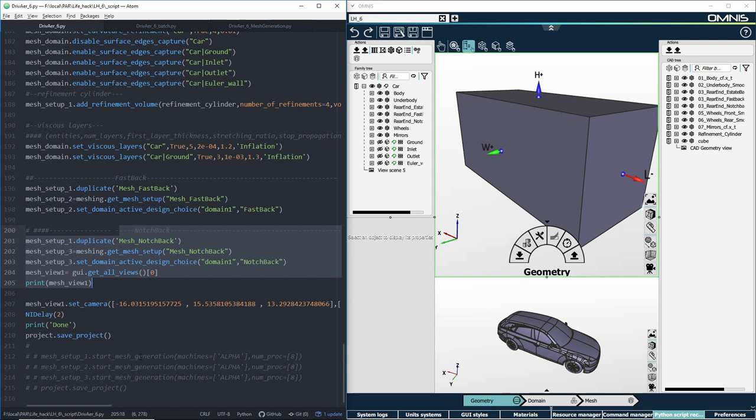And then I duplicate my mesh setup for fast pack and then for notch pack. And here, the last three lines of code, I'm commenting out so that I can show you how the script will execute up to here.